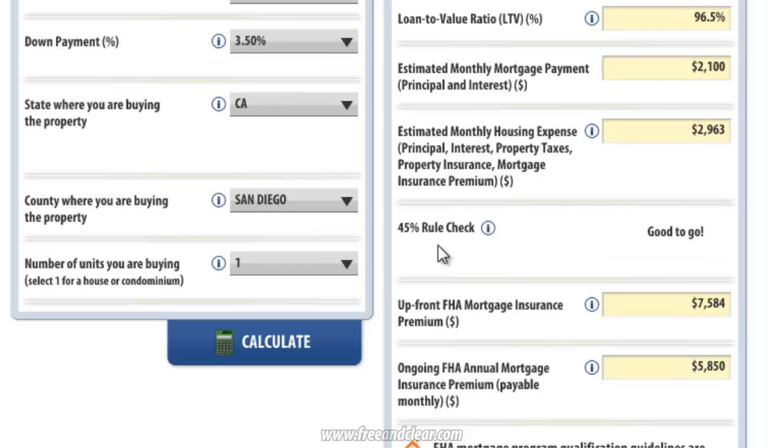The next output is our 45% rule check, which looks at total monthly housing expense plus your total monthly debt as a percentage of your monthly gross income. This is also known as a debt-to-income ratio. There are no set rules, but lender guidelines for an FHA loan typically allow you to have a maximum debt-to-income ratio of 45%, which means you can spend a maximum of 45% of your monthly gross income on your combined monthly housing expense and other monthly debt such as credit cards, auto, and student loans. In this case, we're good to go because we're below the 45% rule.